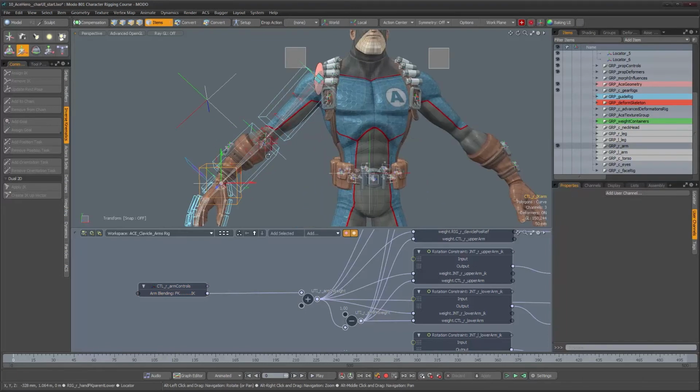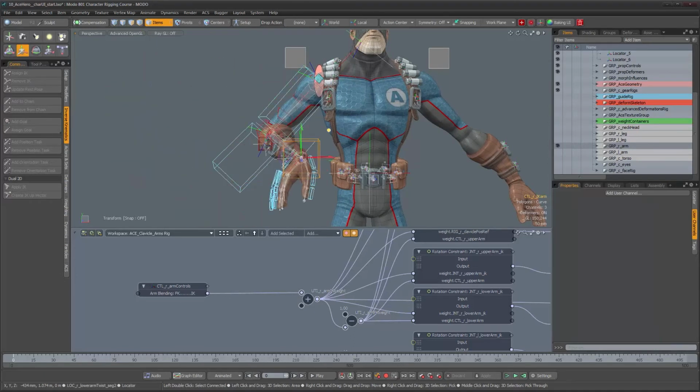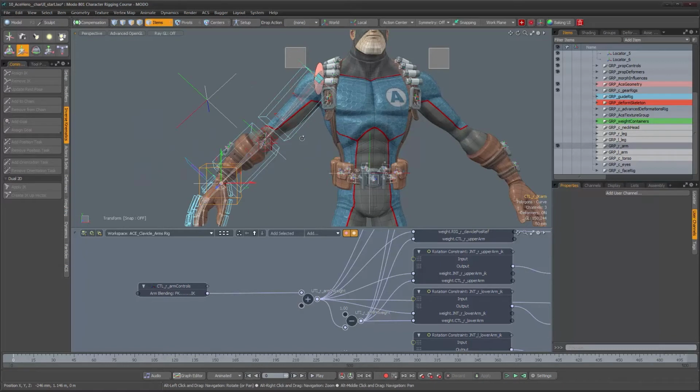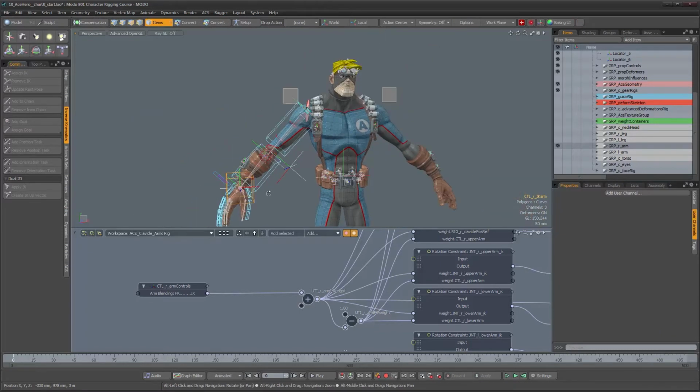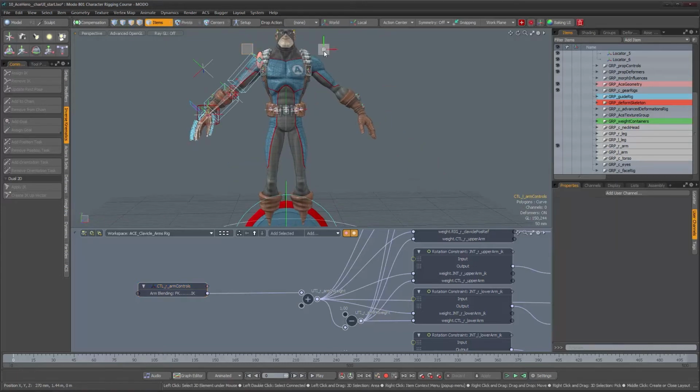So this way the animator will have a much easier time setting up the behavior for the arm. Okay, so we have this down. Let's do the same for the opposite side. What value did I leave this on? 1. Let's set it back to 0.